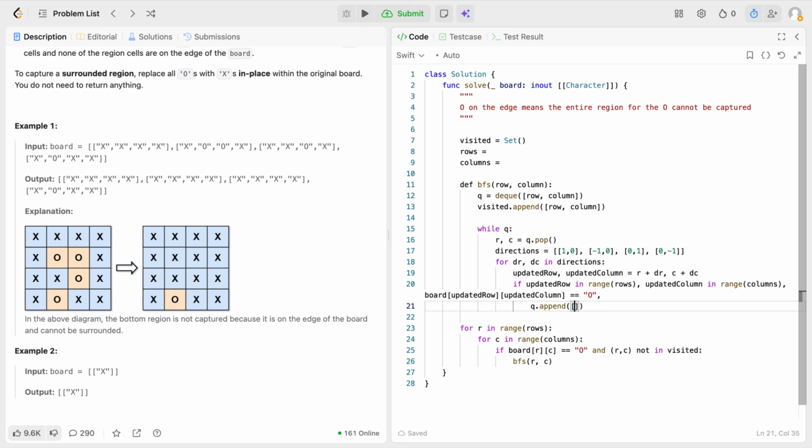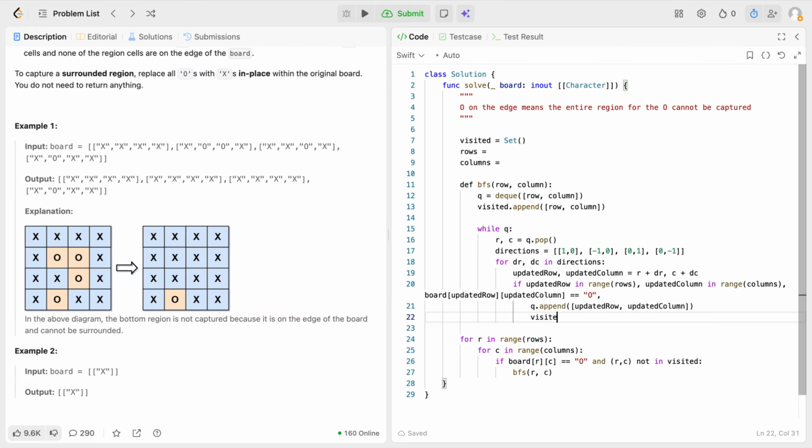So I know I want something like this. And for the visited, should I append it here, or should I append it somewhere else? And updated row, updated column, not in visited.